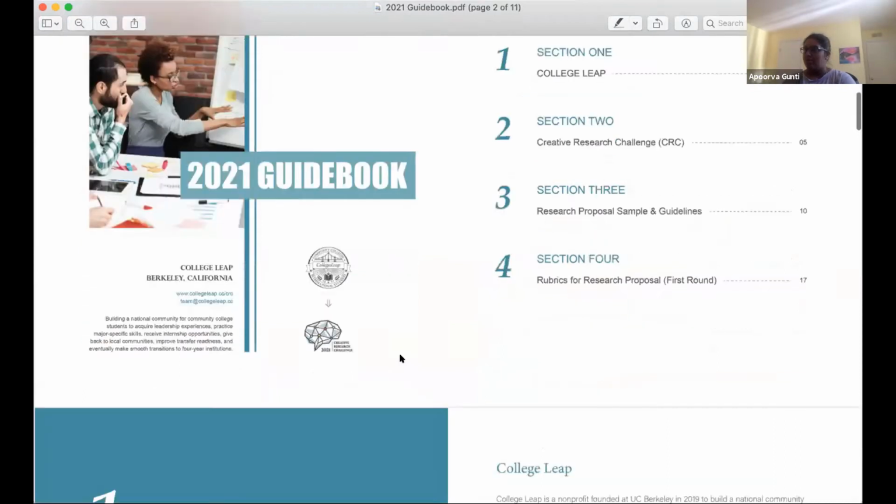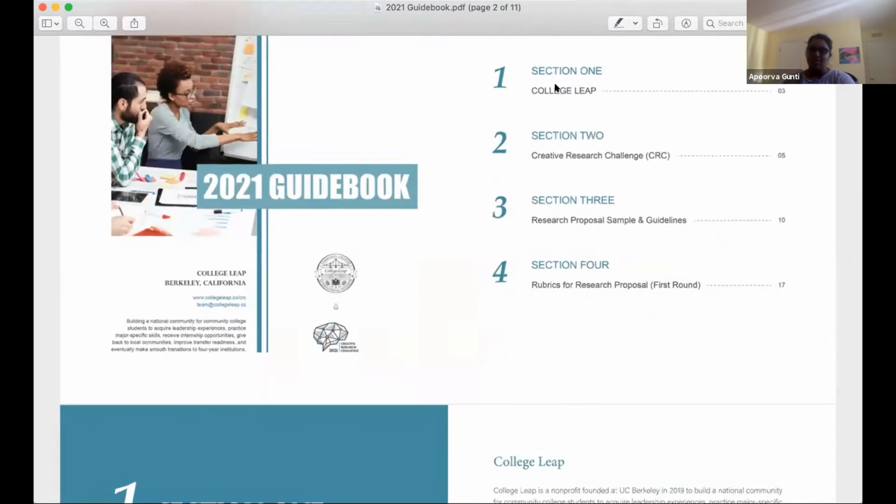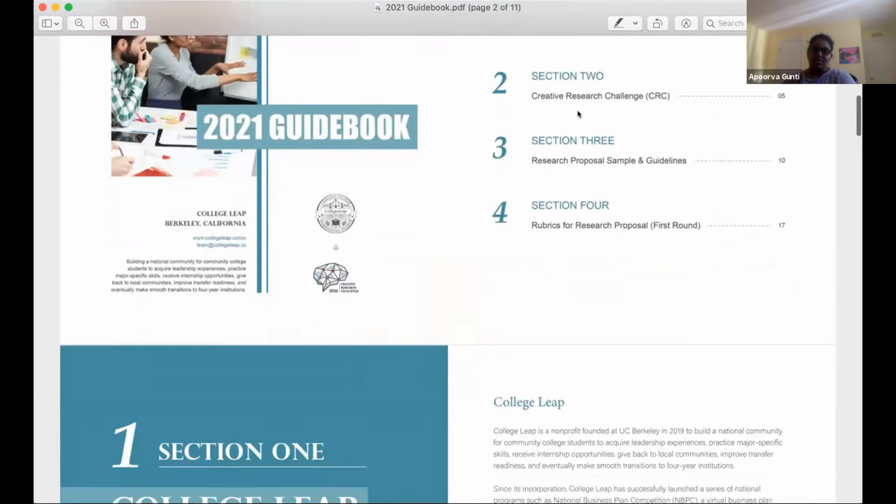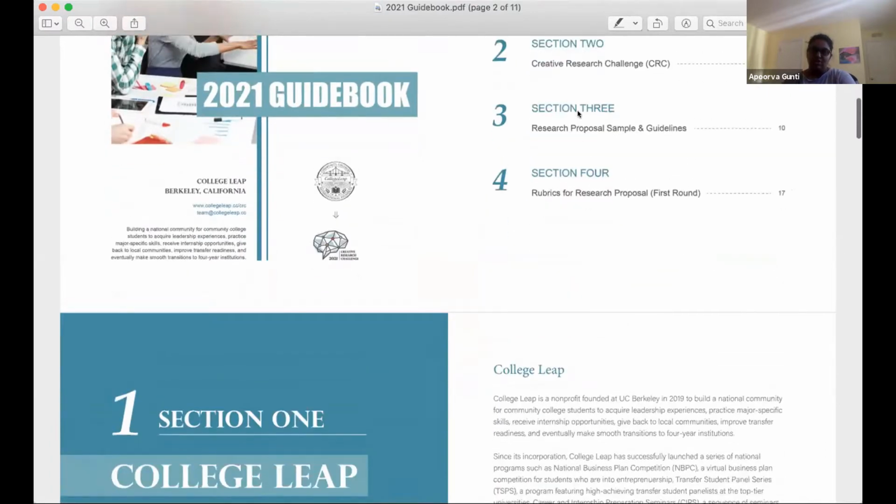So this guidebook goes over 4 sections, and as Jasmine has covered, it covers what College Leap is. Section 2 covers what creative research challenge is in more detail. Section 3 covers two different samples that you can look over to give you an idea on what we expect for the first round when you're submitting your sample and other submissions that are required for the first round. And then section 4 will be what you need to cover in order to get the most amount of points when you're submitting your proposals.